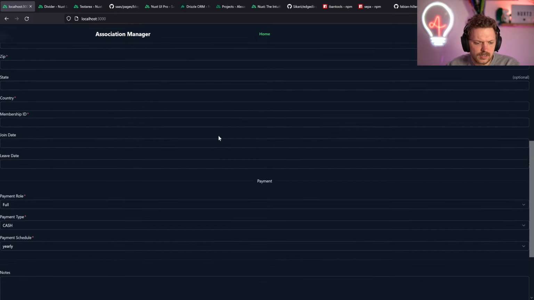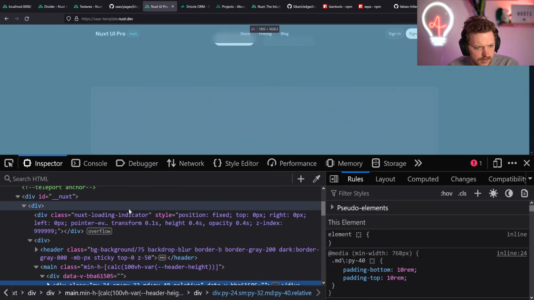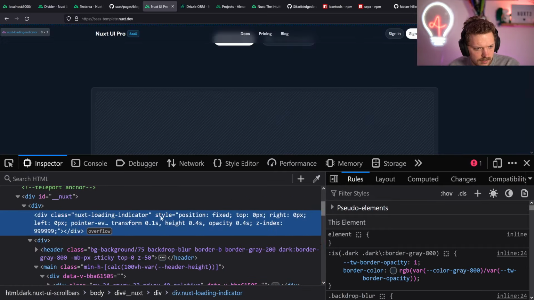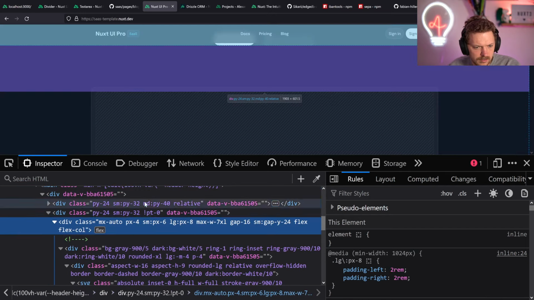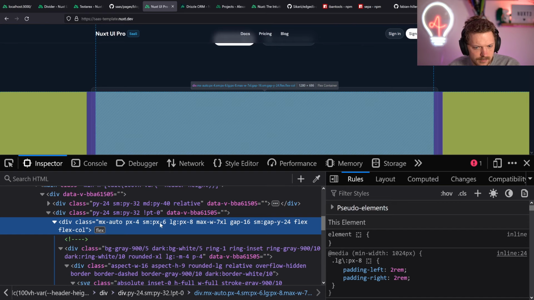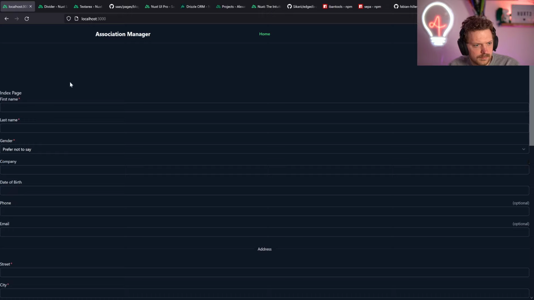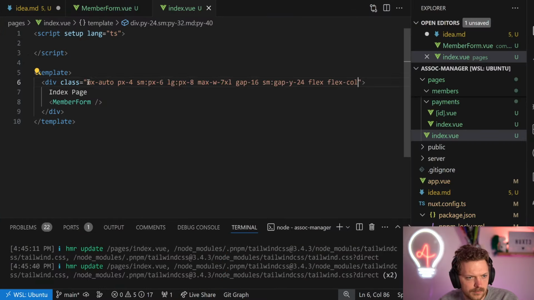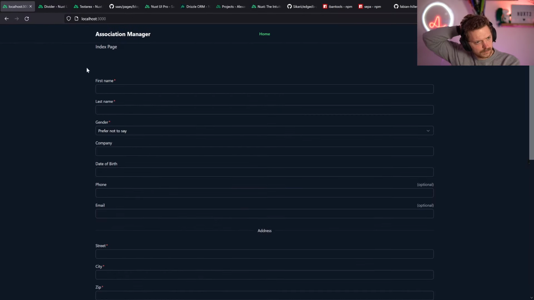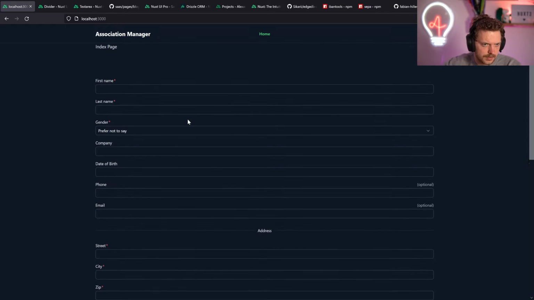So for the top, we don't need that much padding on top actually. I don't think that's that necessary. And well, that's solid. Then we have a bit of px left and right, and then filling the gaps. Okay, let's see. And the max width 7xl. Looks way less cluttered now. I think that's pretty good.